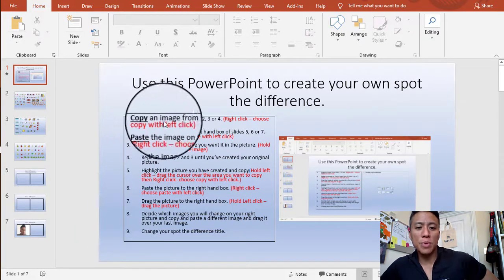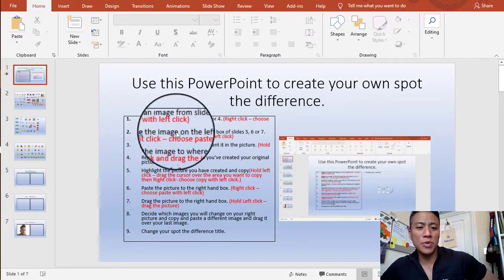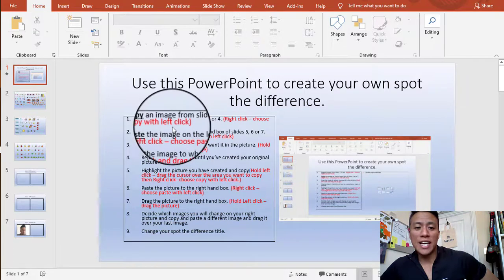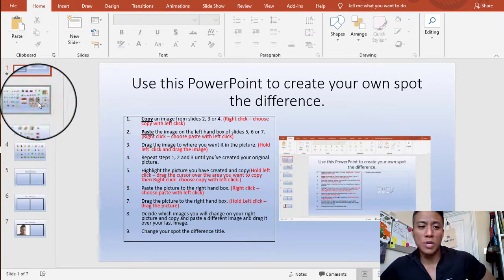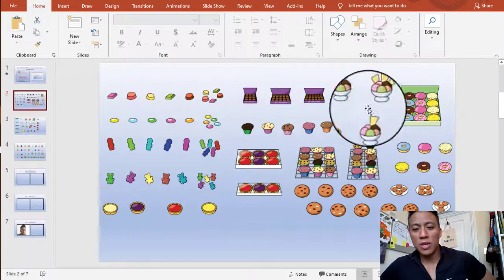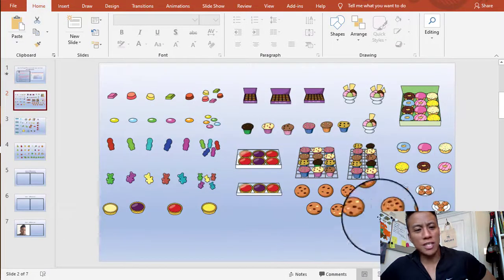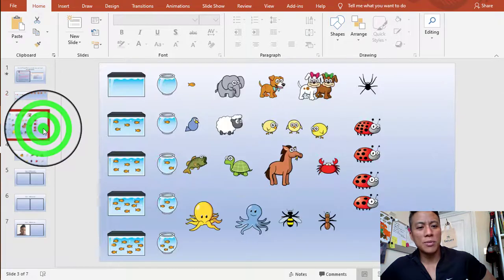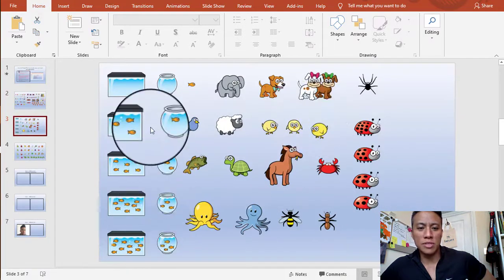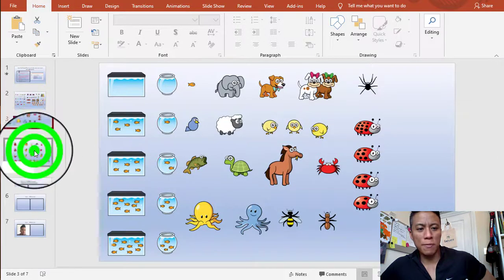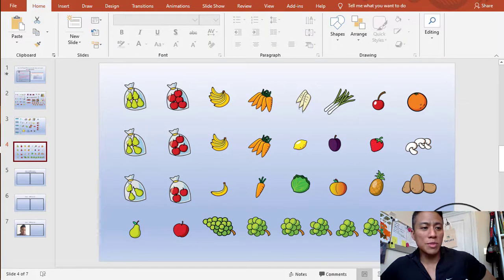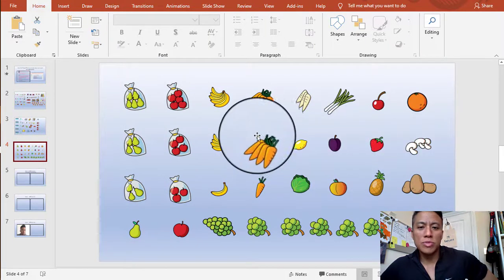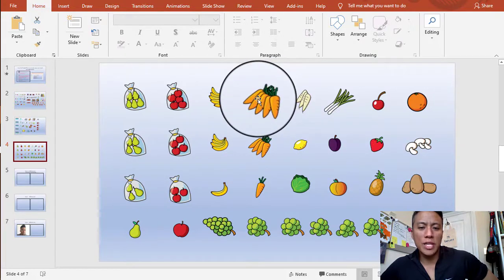Number 1 says copy an image from slides 2, 3 or 4 with the right click and choose it with the left click. So here's page number 2, or slide number 2 rather. We've got lots of sweets and fantastic cookies, yum. Number 3, we've got lots of animals, and 4, we have got lovely fruit and vegetables.